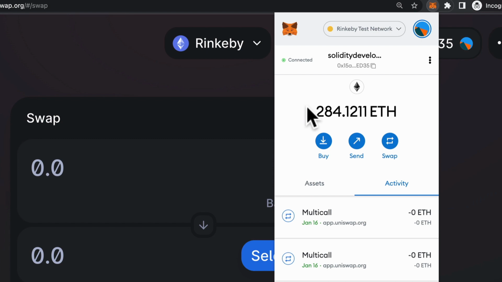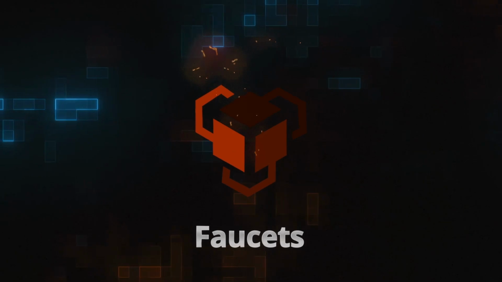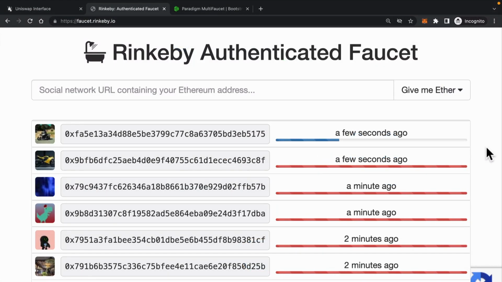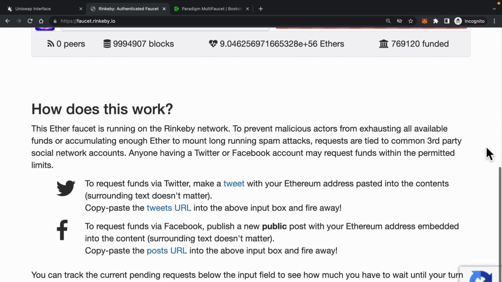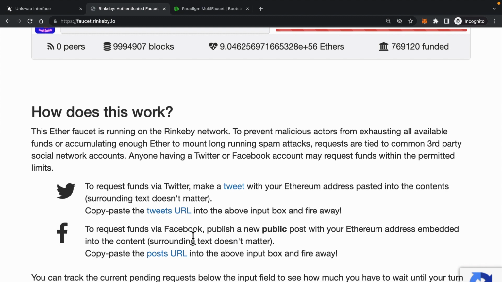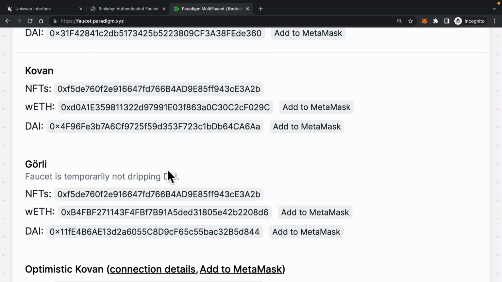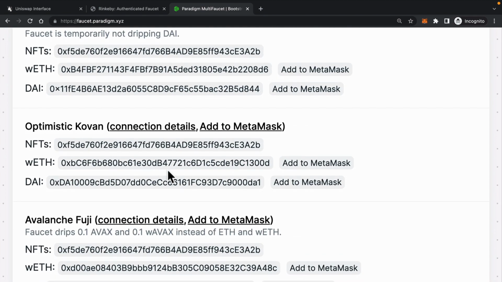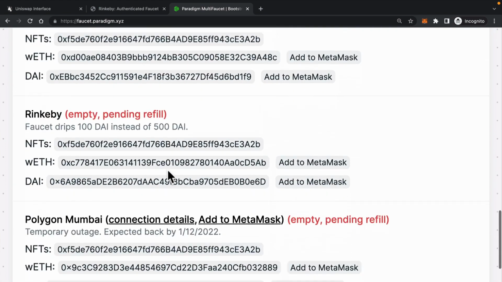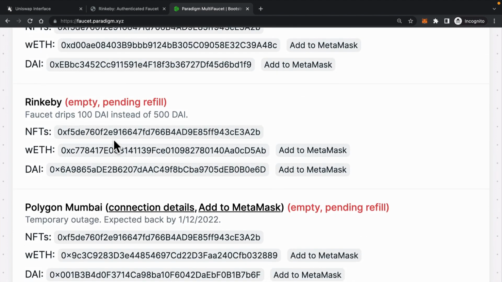The funds don't have any value, and to get the funds you can use faucets. For example, here would be a faucet for the Rinkeby testnet. You can read the instructions here on how to get your funds. Or you may even use a multi-faucet like this. Here you can enter an address and then receive funds for multiple different testnets at once. But make sure the network you need is actually filled. You can see here some networks, including Rinkeby, are currently empty, so just double check that.